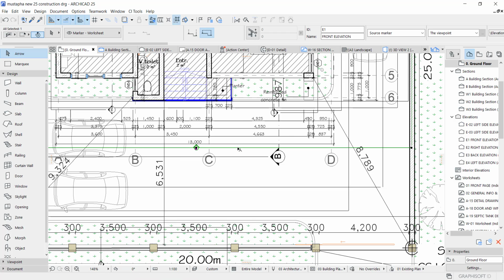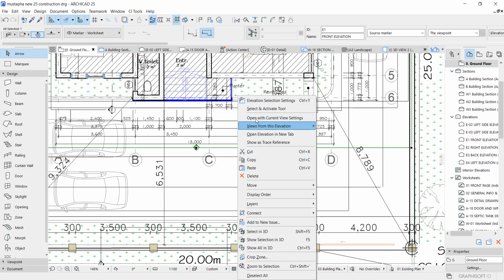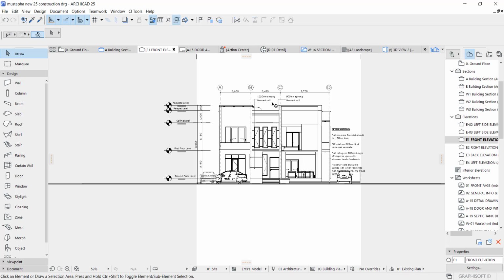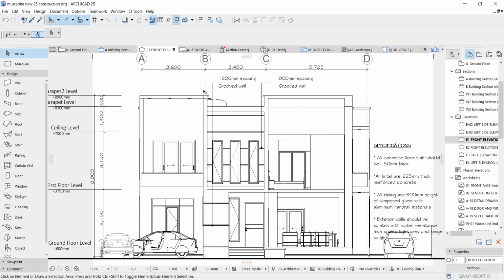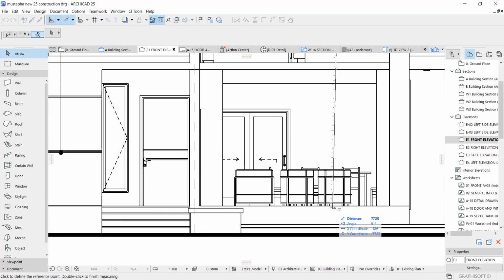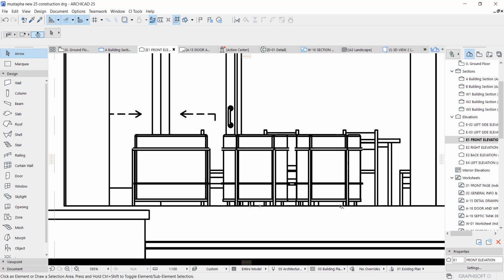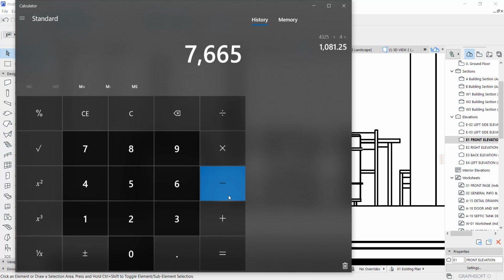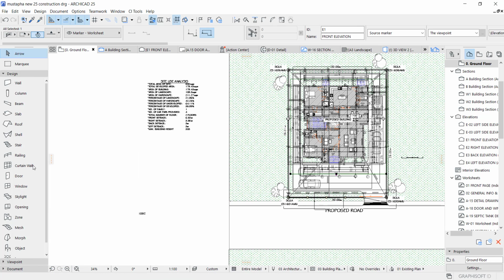Okay, you're going to see my elevation from my construction drawing. As you can see, that's a full complete drawing. This is the front elevation. So we take the measurement from this point to this point right here. Hold down your shift. Okay, it's actually correct. That's 7665. Okay, good. Just jot it down, and we go to our curtain wall.